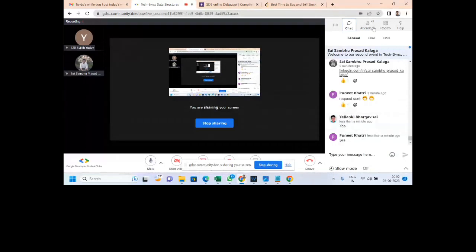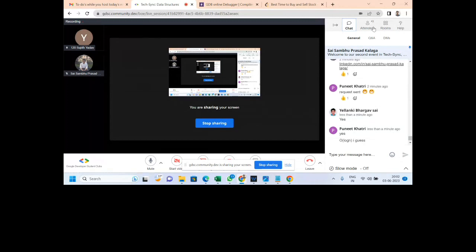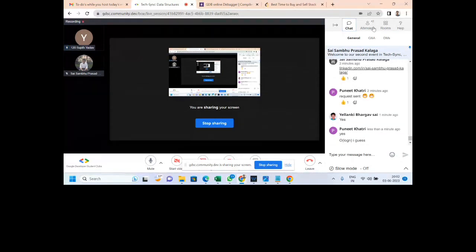Punit, no, it is not log n. How can it be log n? The first for loop itself is from 0 to n. It runs O of n times, and there is a nested one. What is the time complexity if there are two loops? Yes, n square is the correct answer. As we have used a loop nested inside another one, the time complexity is O of n square.